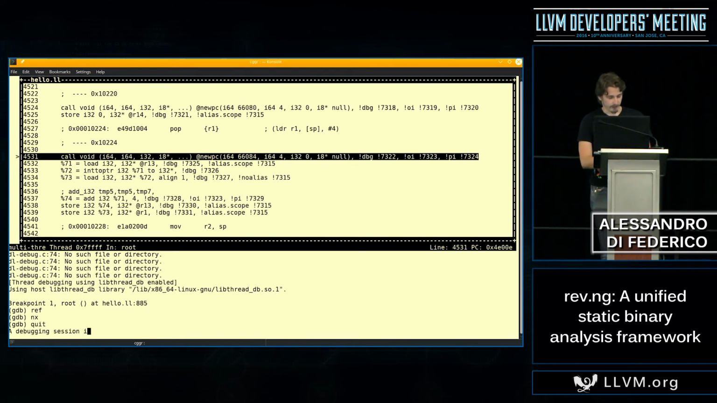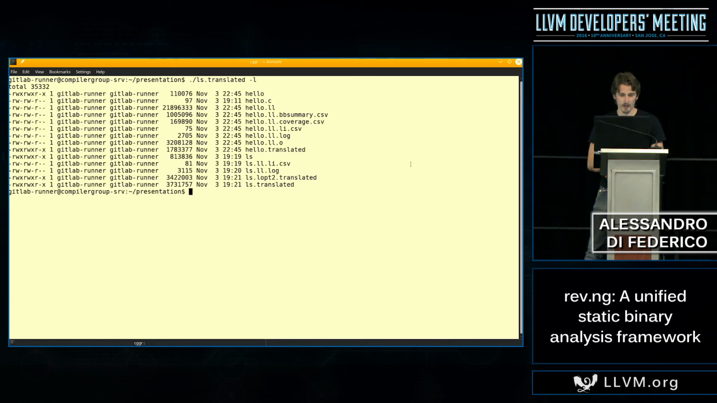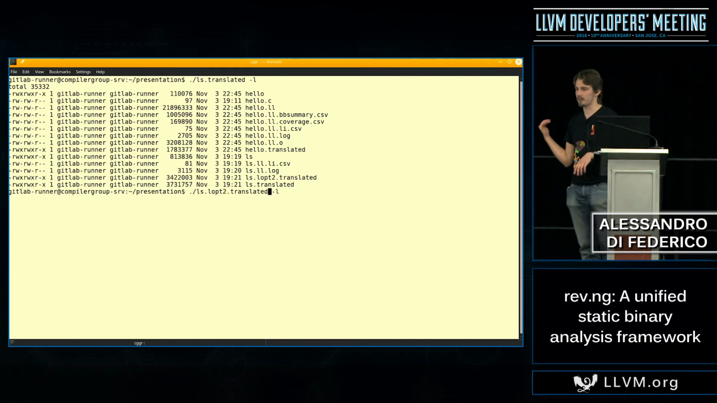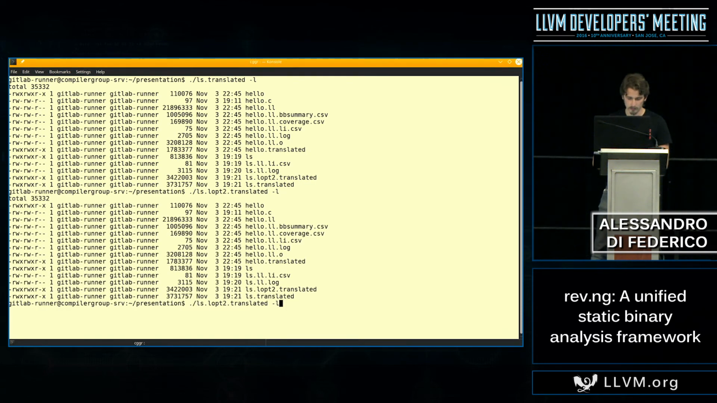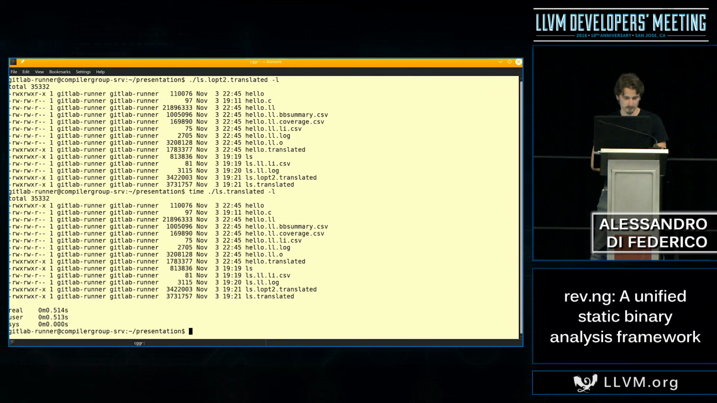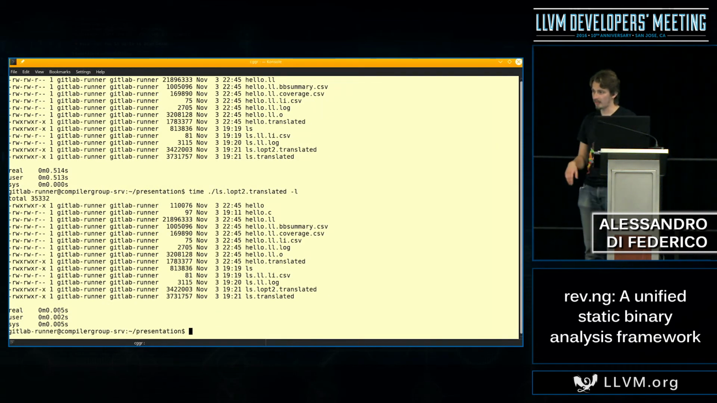To show that we did something more real world, here I have the binary for ls. So for instance, I can run it with -l. It takes a while, but if we try to run the optimized version, so this is being optimized with llc and opt with -O2, it's much faster. So we can measure the time of the non-optimized version. It takes half a second. If we run the optimized version, it takes way less.